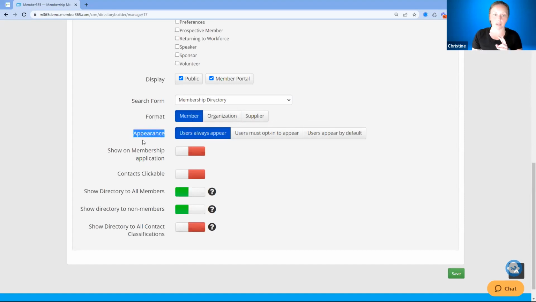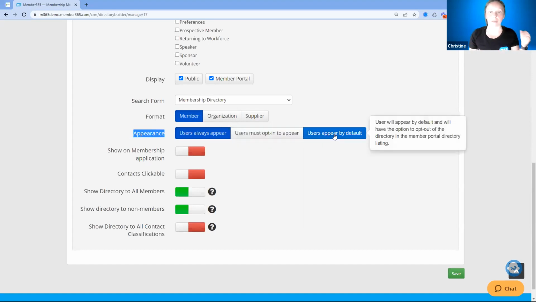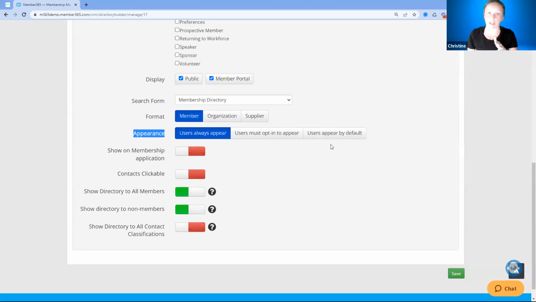Then you have the appearance. So when do you want people to appear in this directory? The most common is always appear. You do have the ability to say that they can opt into it, or they appear by default and have the ability to opt out. It's up to you on which settings you want, and also depends on your policies. So make sure that you look into those before you adjust these settings.